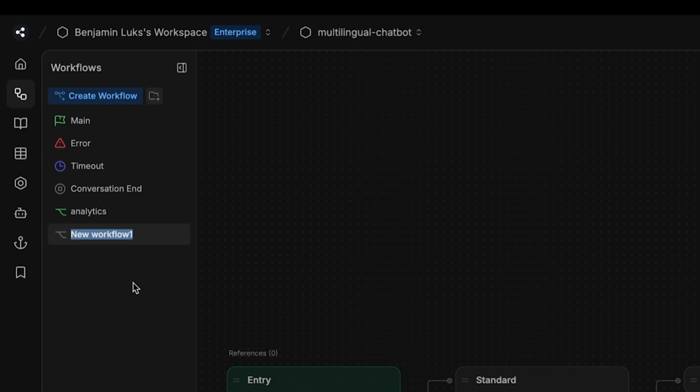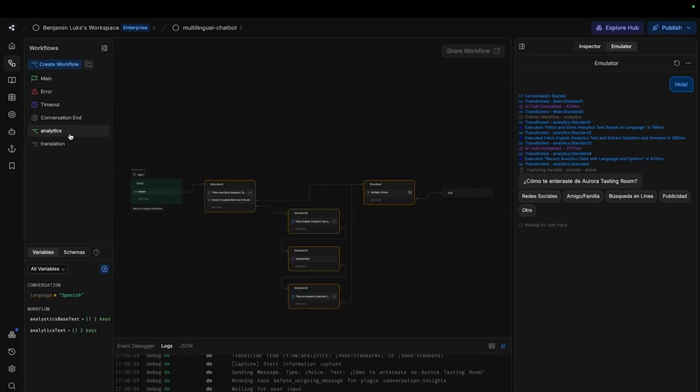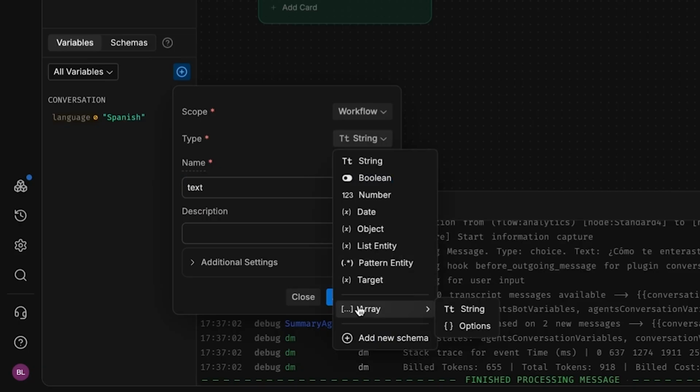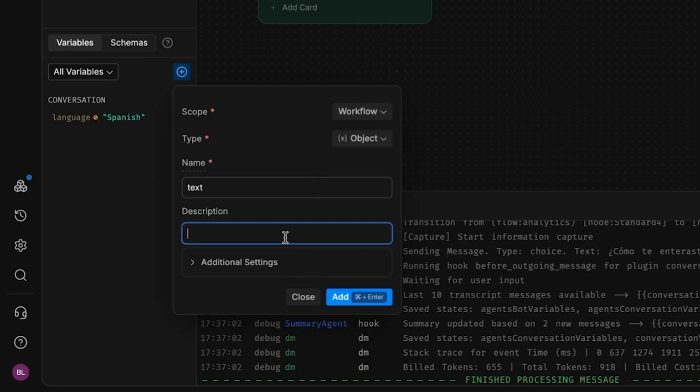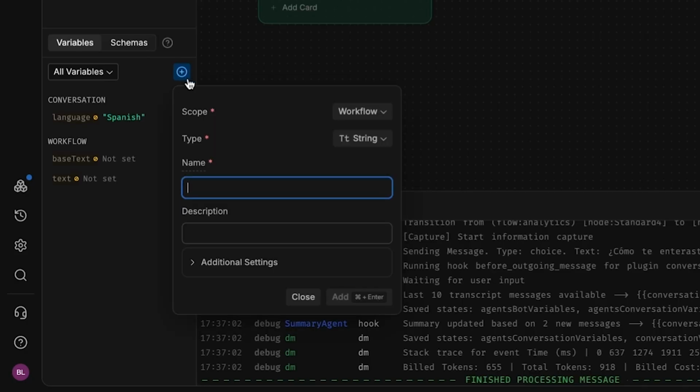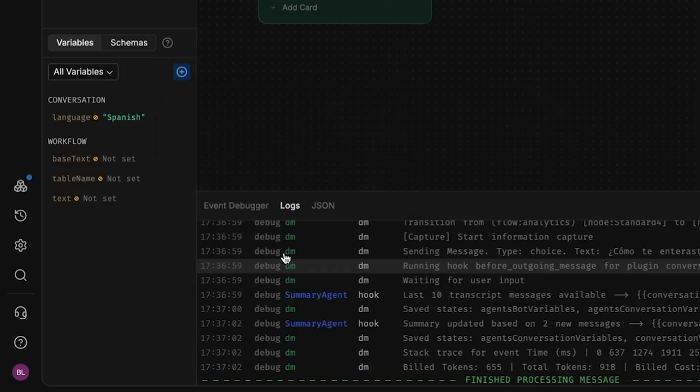Let's create another workflow and call it translation. Now it's going to have most of the same components as the translation part of this one, but it's going to be a little bit more abstracted back so that it could apply to other workflows. We want to create text. That's like the analytics text. So workflow variable. And we'll also create base text since we know now that we're going to need it. One more thing we're going to need is the name of the table. In this case, it would be analytics table.